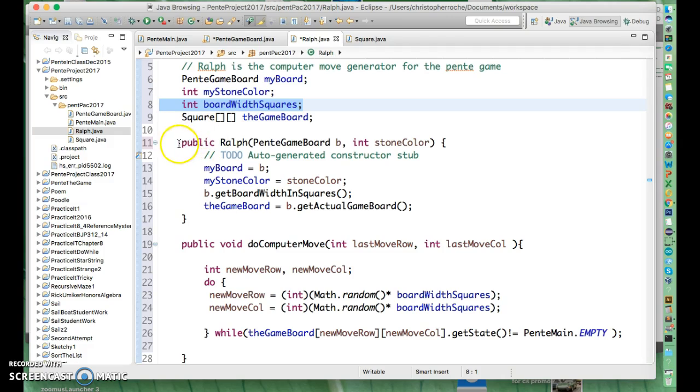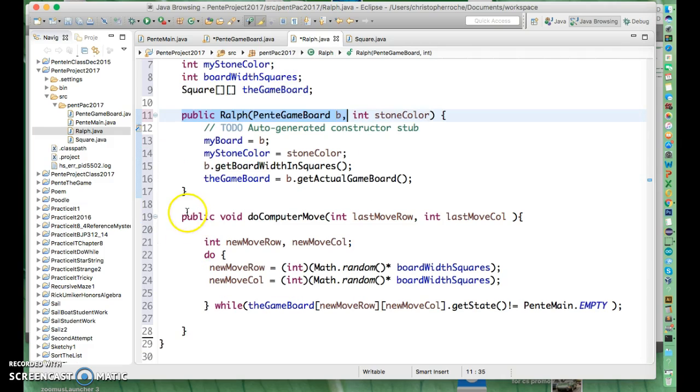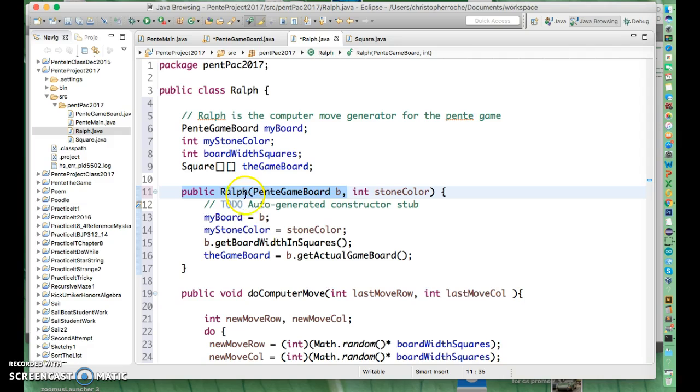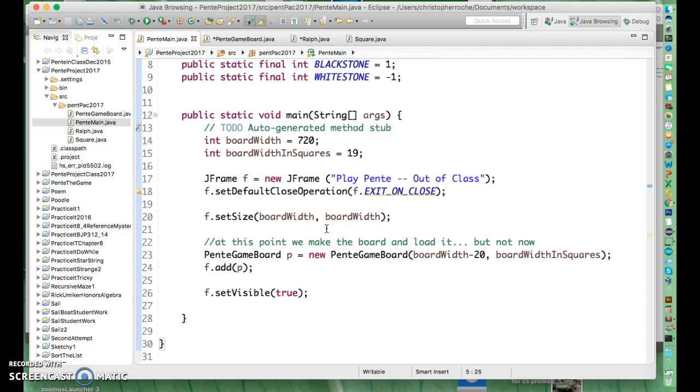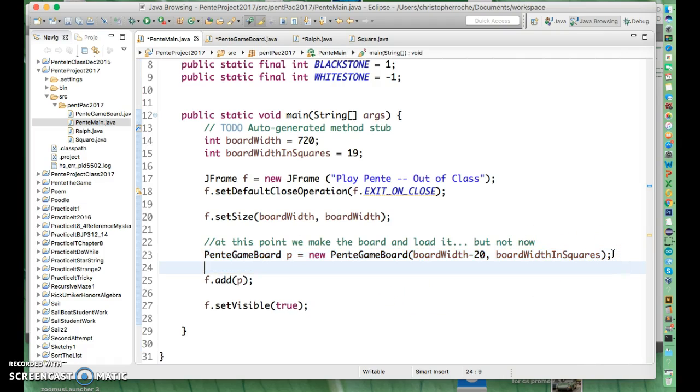So if we're going to make a Ralph object, we're going to send it the board B, and we're going to send it a stone color. Okay, and then we have this thing, and we'll let it do a computer move. Okay, so let's get a Ralph object going. You could do this in Pente board, but I kind of think maybe you should do it in main. So let's see how much trouble it'll cost us if we do it in main. Because basically we create the board here. And what we could do is, before we add the board onto the frame, we could make Ralph. Okay, so we're going to make a Ralph.